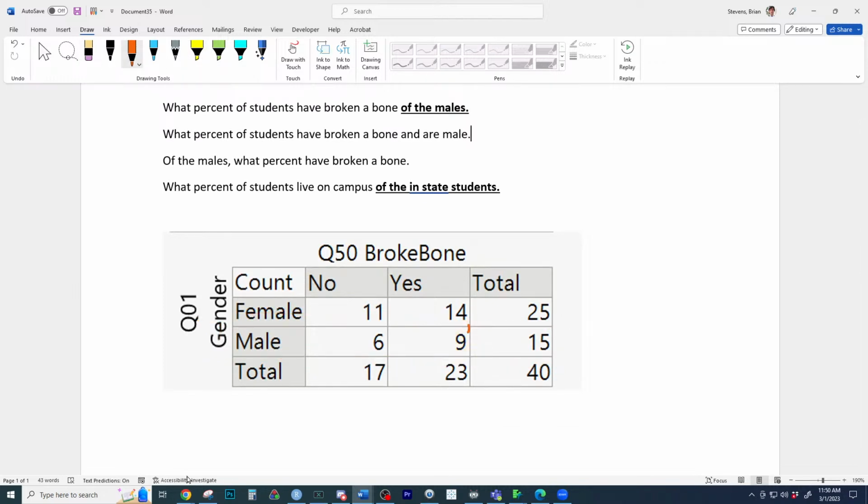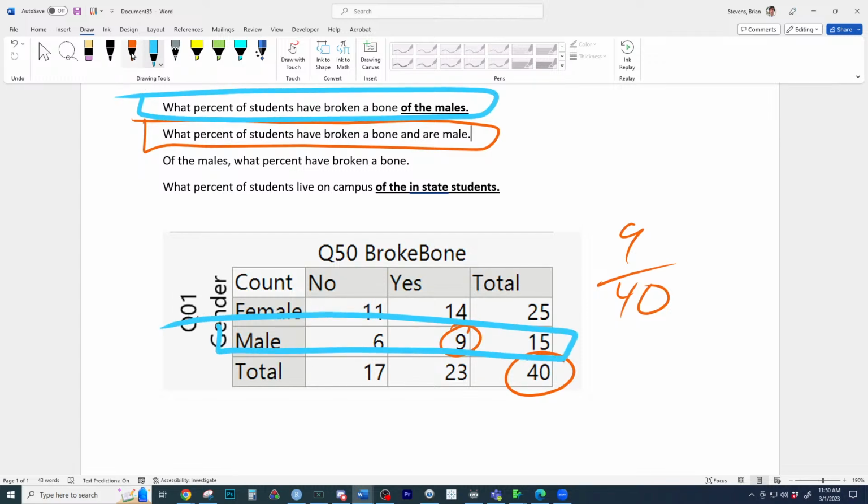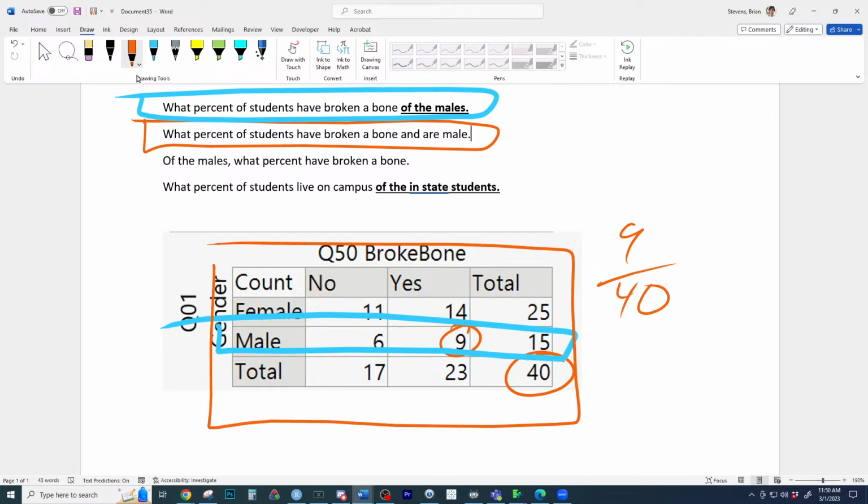So this would be this group right here and this. That'd be 9 over 40. And that's only for this one here. What percent of students have broken a bone and are male? But what percent of students have broken a bone of the males? That is saying within the males, and you would only look at given someone is male. So that one is going to be this right here. So the other one uses the full table and uses kind of a cell.